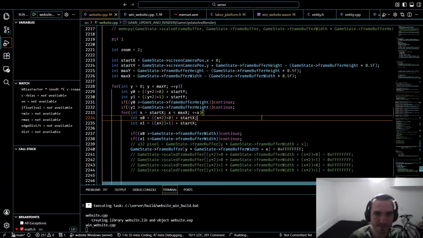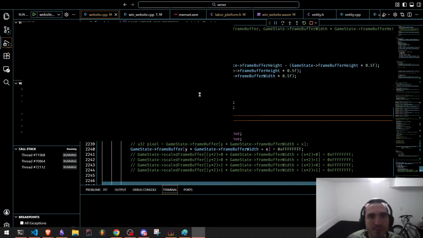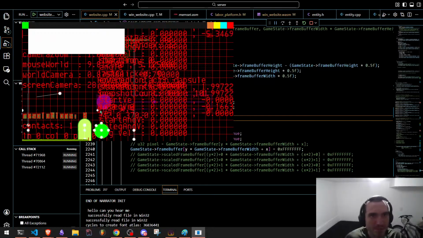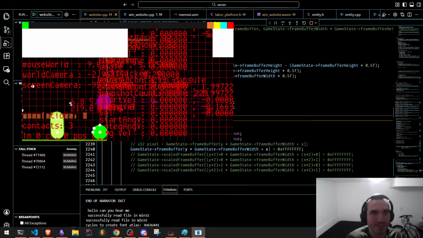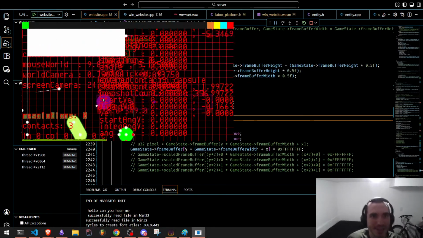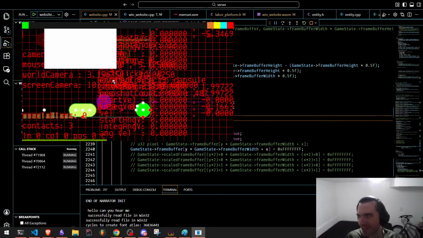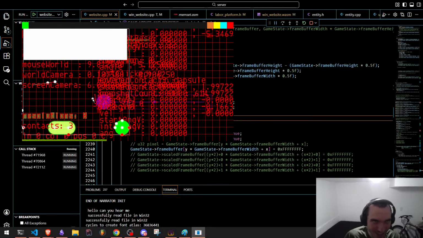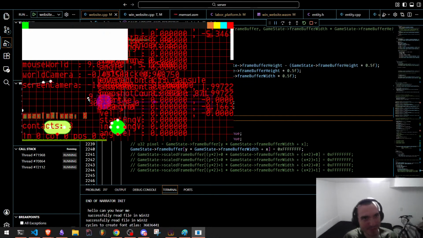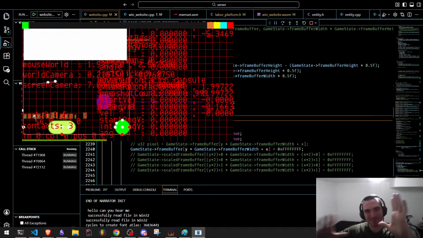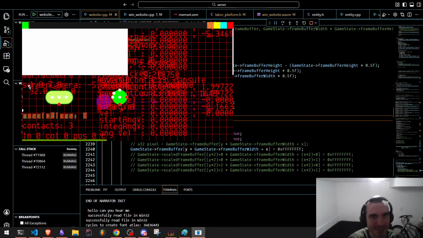Perfect. Okay. Interesting. I'm trying to shift where we want to start. I'm trying to shift the region where we want to take the pixels and then copy them over into the scaled up frame buffer. We're getting there. We can at least move, shrink, expand the zoom area around.